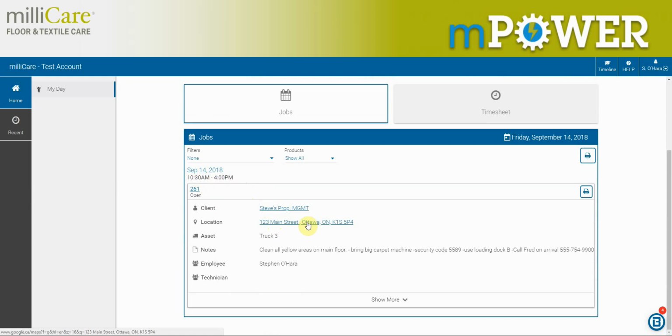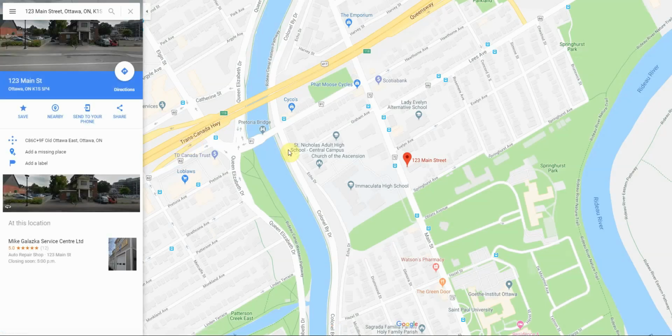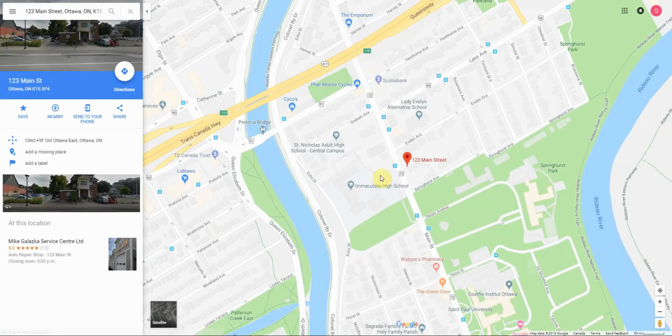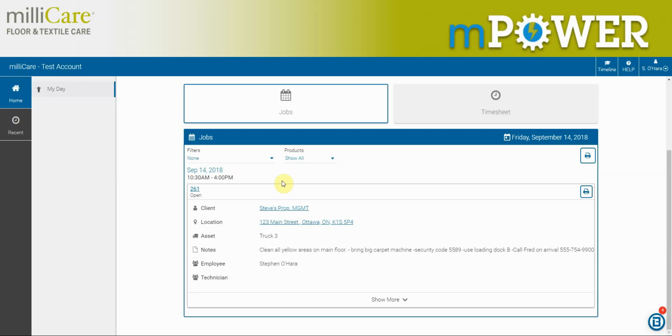This is extremely useful because it is hyperlinked. So again, if you tap on this, this will open up Google Maps on your device, and you'll have the ability to navigate to that location very easily. I can also see that I'm on truck 3 for the day, and my manager has also included some very helpful notes here for me to reference.